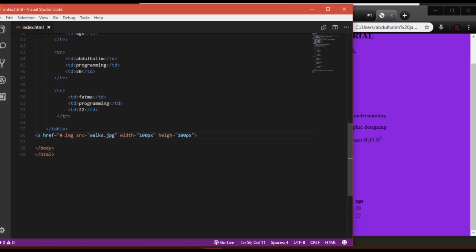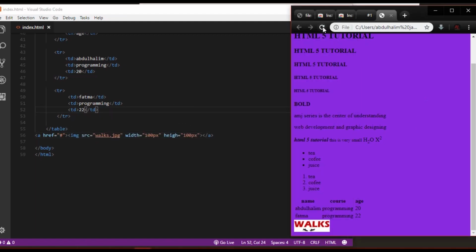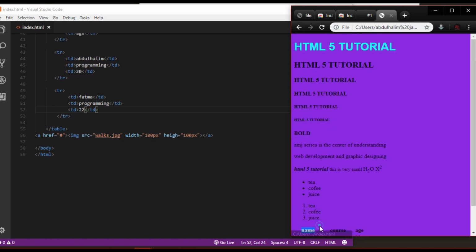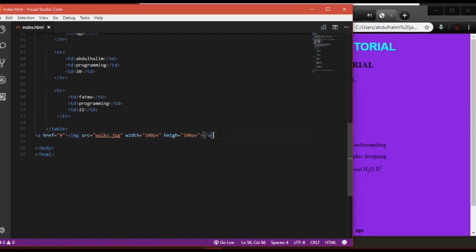If there is any page for it, then it will be great. But if there is none, then we need to put a hashtag over there and Control V. If we refresh over here, we're going to see this is our image and it is clickable. We're going to see how we can link it with another page of our HTML page. So that is the HTML image and how to link an image. And now we're going to see HTML links of a page.